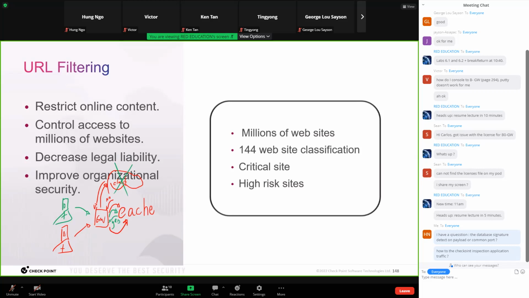There is a question here: how does Check Point inspect application traffic? I mean, it checks the payload. Well, there are some patterns. Okay, let's say an HTTP request.